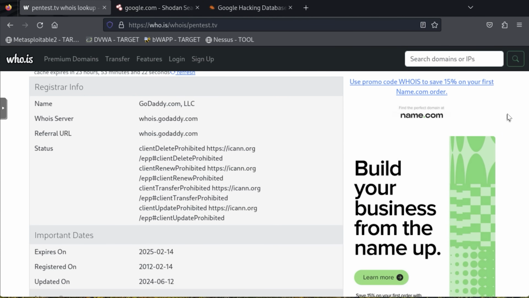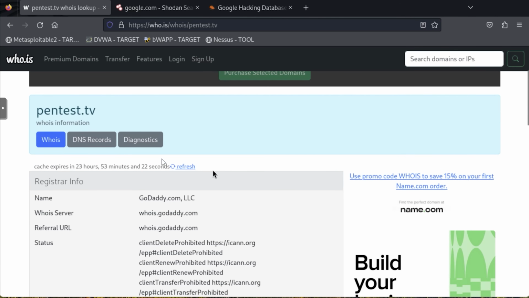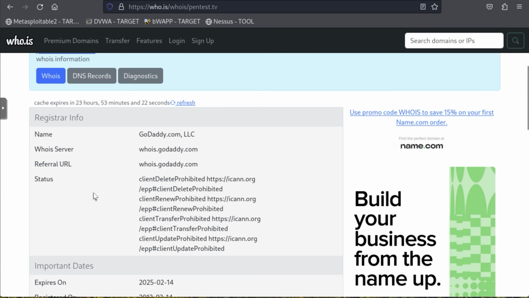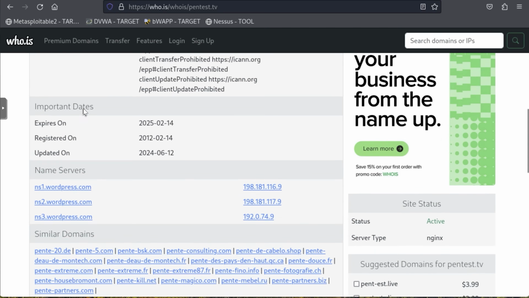And the first tool we're going to look at is the WHOIS. On the screen there is a website called who.is, and we were able to extract information about, in this case, Pentest TV. So you can see that looking at the WHOIS information for Pentest TV, we can try to get some information out of this. So we understand who the registrar is, and we see name servers.